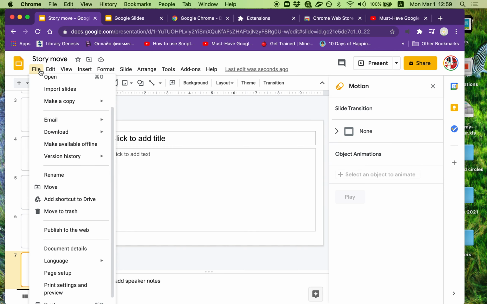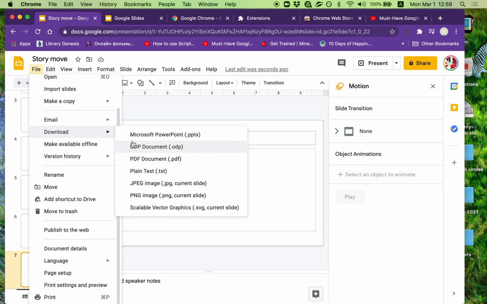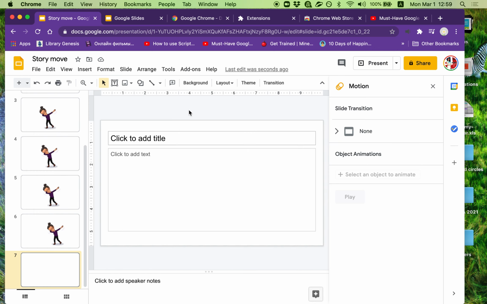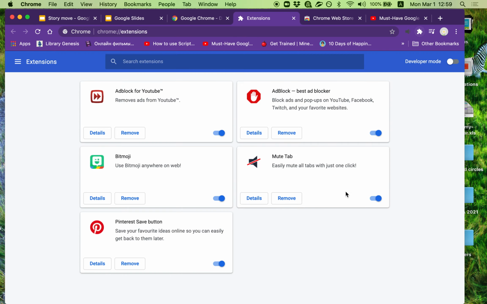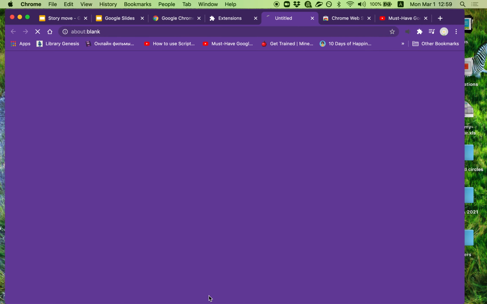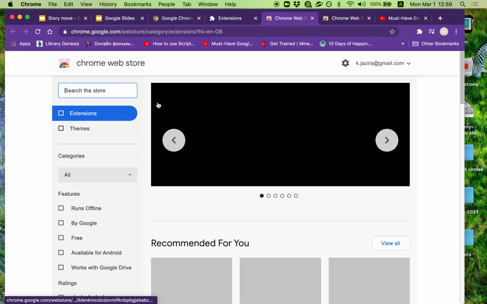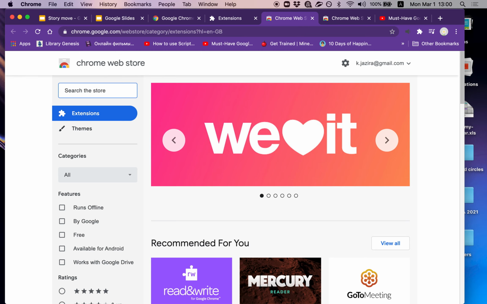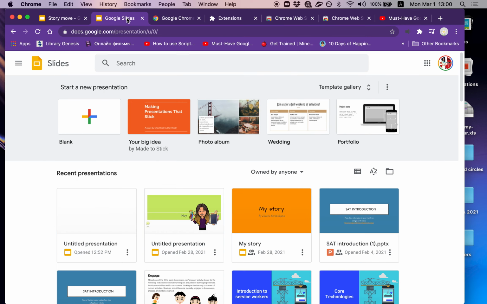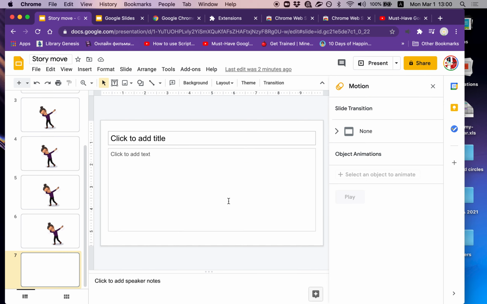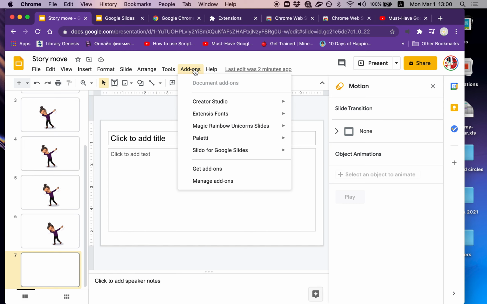Now I can actually download it. You see, I can download it in PowerPoint, JPEG, PNG, so those are not formats that I want, and that's why I would use an extension. There is an extension called, I'm just going to show you, Google Chrome extension. It's not actually a Google Chrome extension. There's another extension. So basically, we have extensions here, but we also have add-ons here.